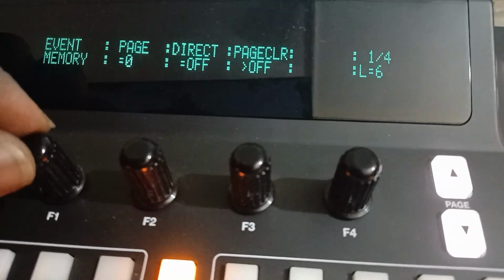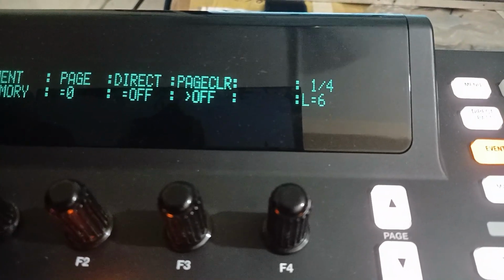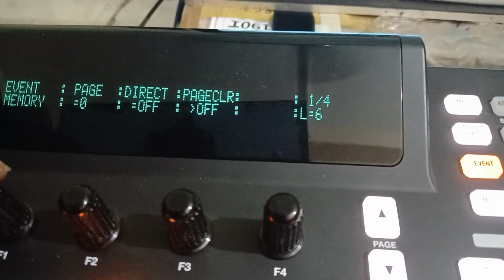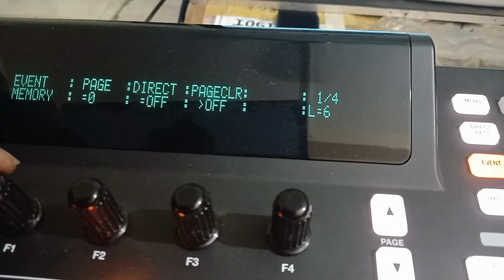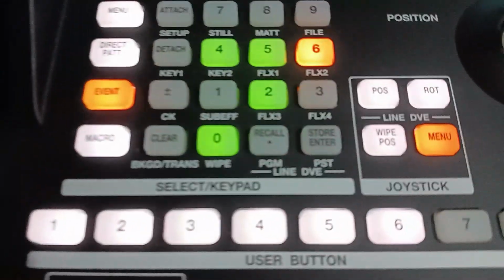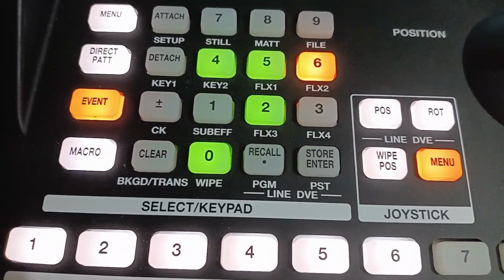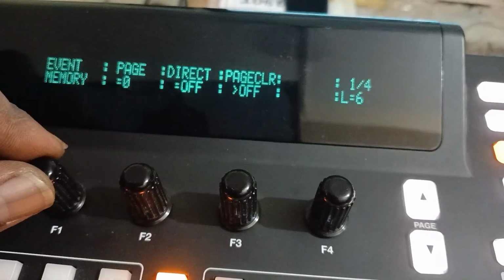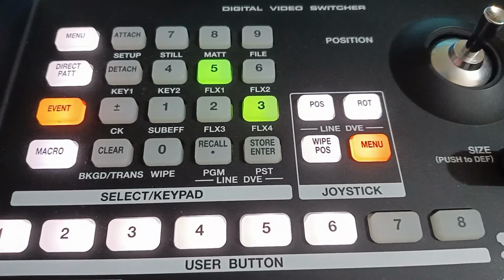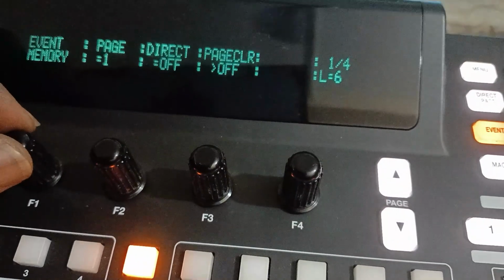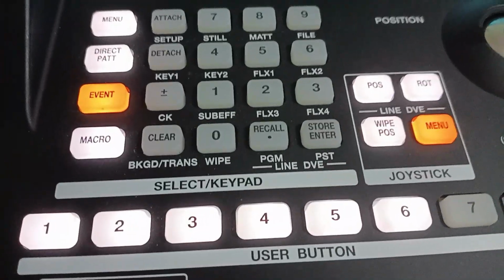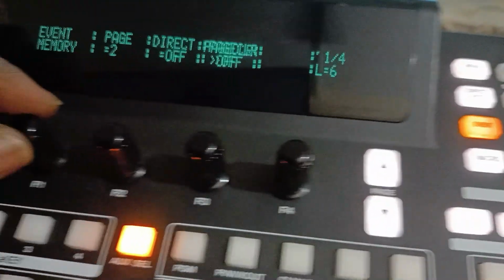Here you can see there are the page option, direct option, and page clear option. The page option is to see the events saved in this page. Suppose now we are in page number 0, so you can see the memory block. So many events are already saved. In page number 1 you can see there are 2 events saved. In page number 2 you can see no events are saved.